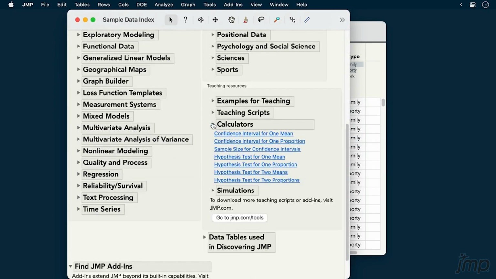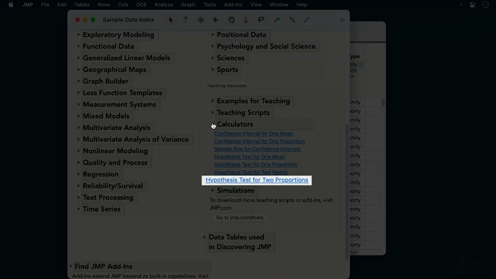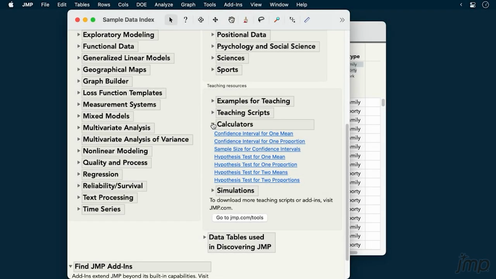To use the z-test approach for comparing two proportions, we can go to Help, Sample Data, Calculators, and use the hypothesis test for two proportions. Or, if we were using the student version of JMP, we could go to the Calculators option under the Student menu.